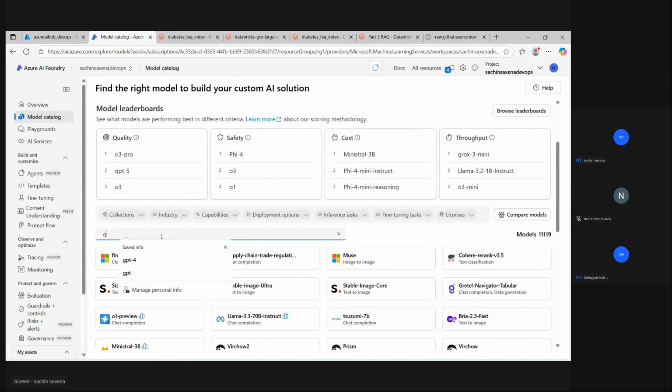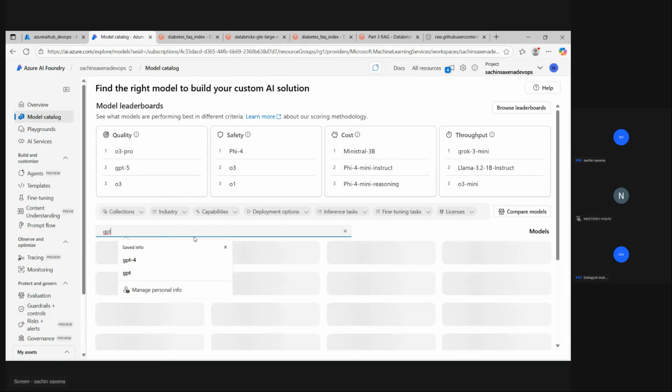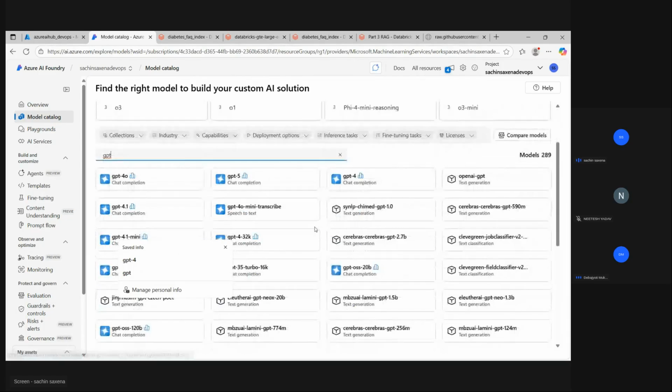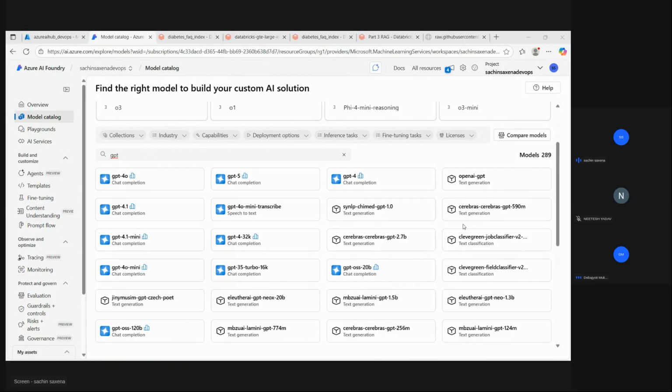For example, I'm clicking on this GPT model. It's giving a suggestion for which version of GPT you want to use. And at the bottom, you will find the purpose of this model. This model is used for text generation. This model is for speech to text. This model is used for chat completion. So according to your case study, you need to select these predefined models.